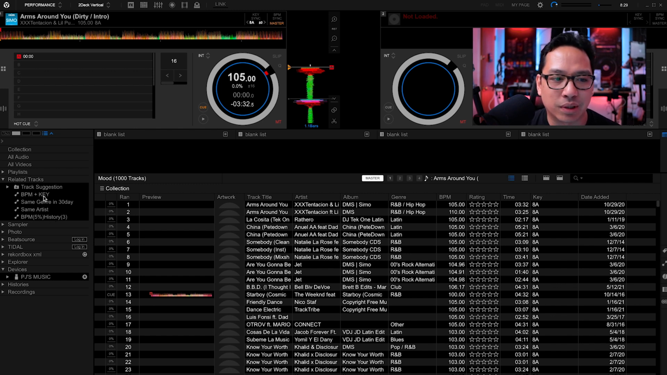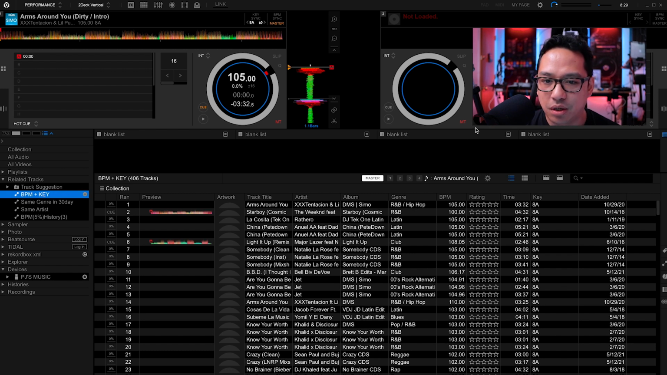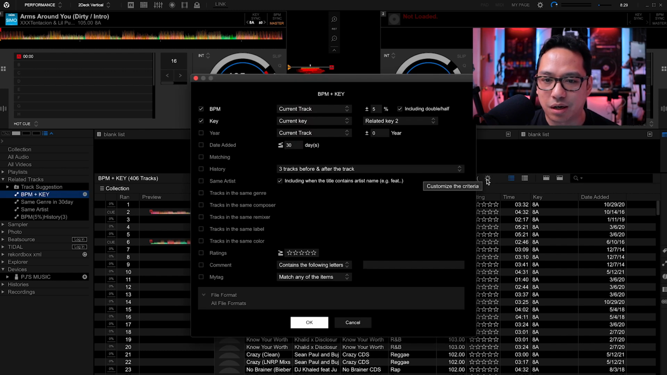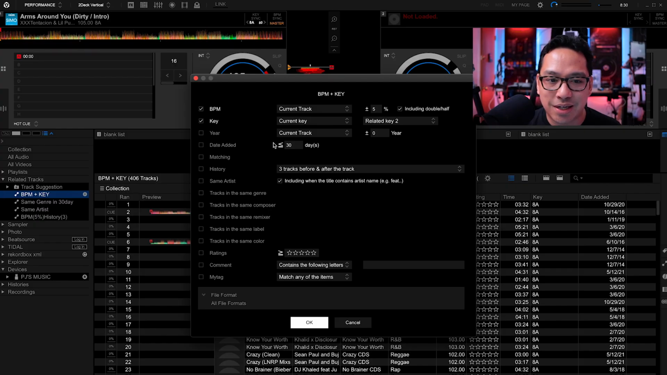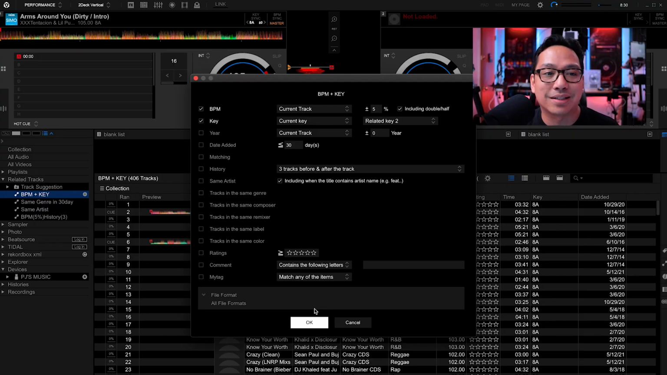So basically, in these Related Tracks playlists, you can go over here to the gear icon and you can actually customize the rules. If you look, you can check mark BPM, key, year, date added, matching, history, and we'll talk about that in a little bit. Same artist. And if you look on BPM, you can change it to current track or within the following range. Basically, similar to a smart playlist or a smart crate, you can set a certain parameter of rules.